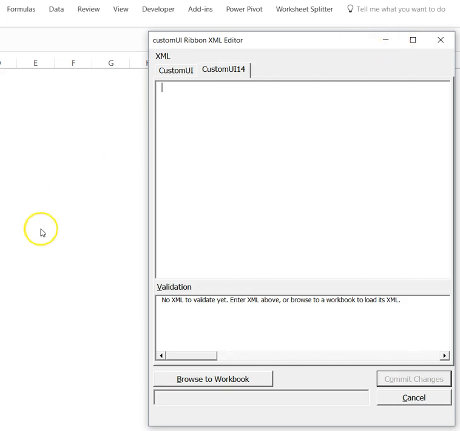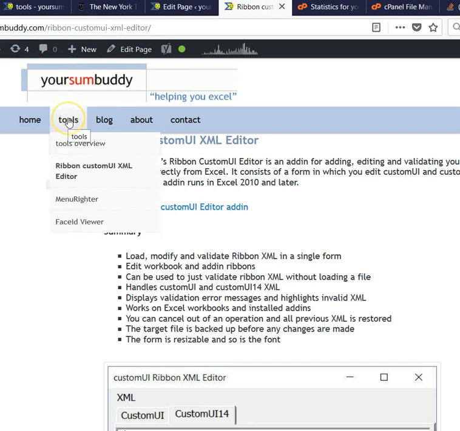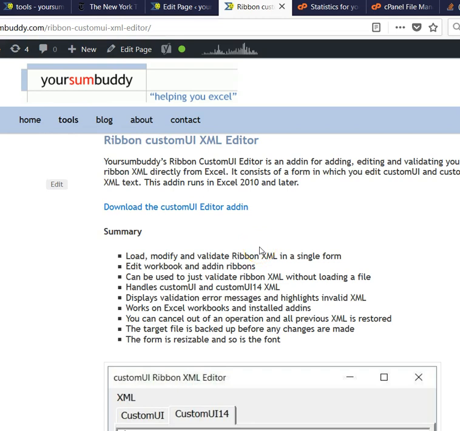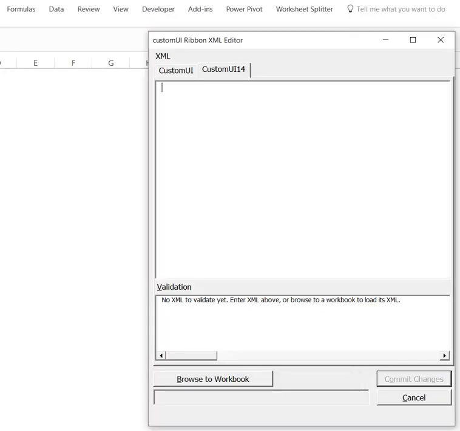And it's available on my website, which is yoursumbuddy. And if you go to the tools section, you can see it right there. Here's the page. There's the download link. Woohoo! So, back to the form.